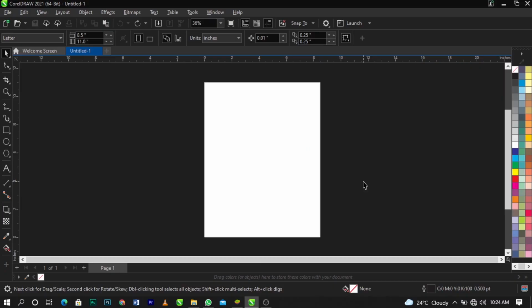Welcome to CorelDRAW guys. So the first thing we'll do, as you all know, is to change the size we'll be working with, and the size we'll be working with today is 5 by 5 inches, which is social media size. All right, so what we're going to do now is to change the size.